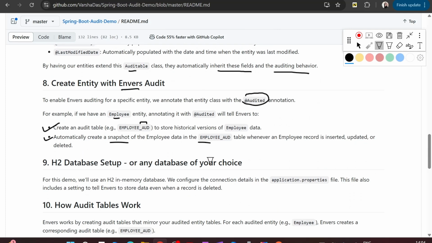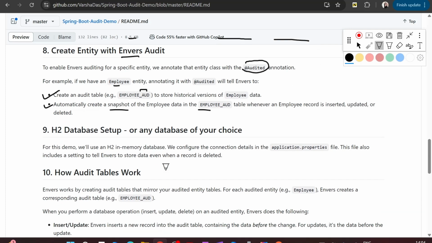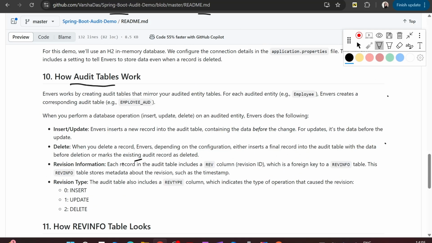Then the database setup, any database of your choice; we are using H2 in this case. So now, how audit tables work under the hood. As we have said, the audit tables will be created, mirroring, shadowing your entities. So now we have seen that this audit table Employee_AUD is getting created. Now what happens when we are doing the database operations, the CRUD operations? In case of insert and update, it will insert a new record in the audit table, which will contain the data before the change. Because after the change, you are anyway getting it reflected in the entity. And for updates, it's the data before the update.